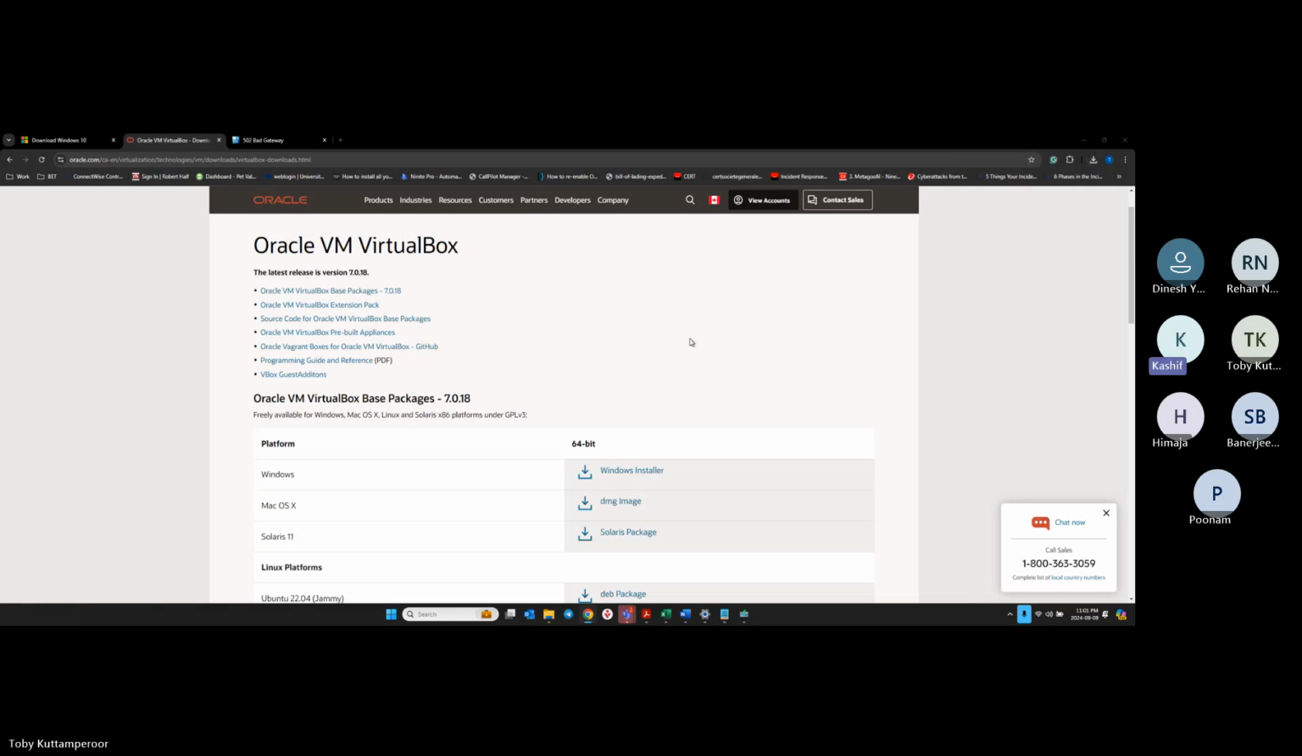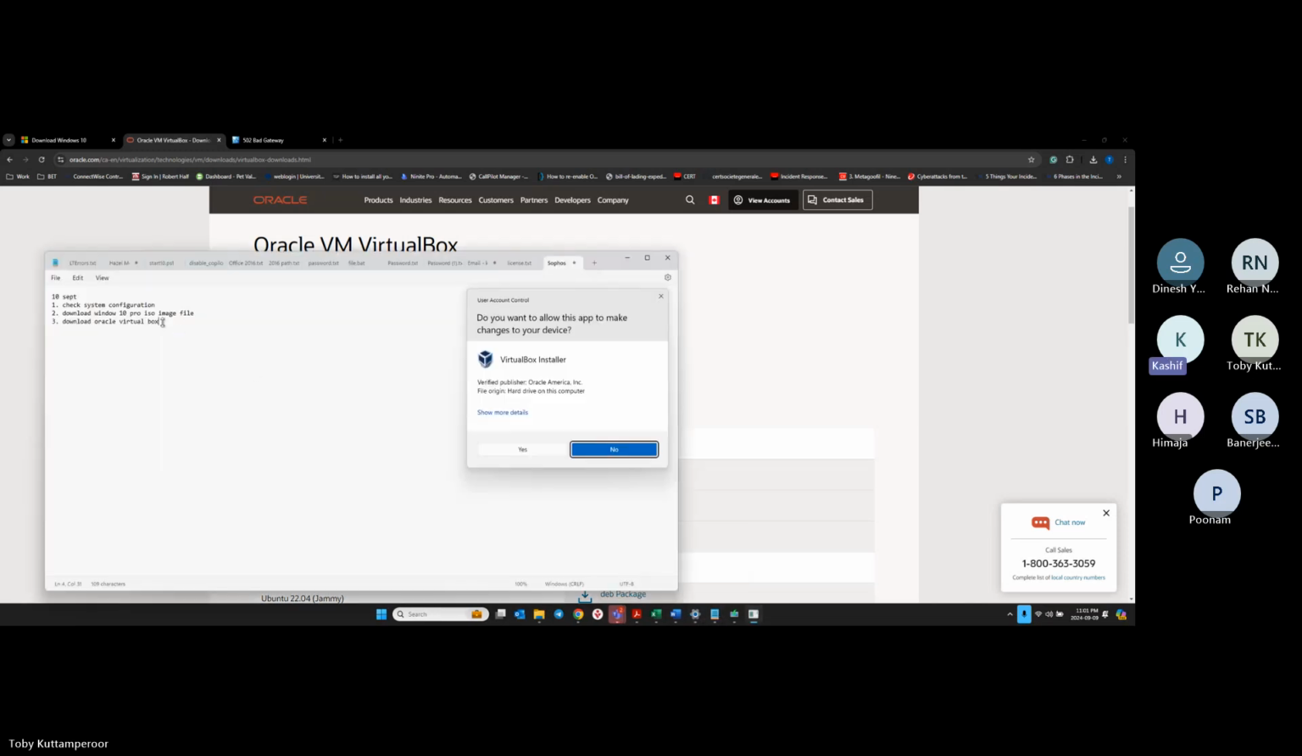Now let's go back to the notepad and write down the next step. Point number 4, install Oracle VirtualBox. So we need a new computer, guys. Basically, that's the main reason. We can't purchase a new computer, so we can create a new virtual machine inside our laptop. Let's click on the one which you downloaded.